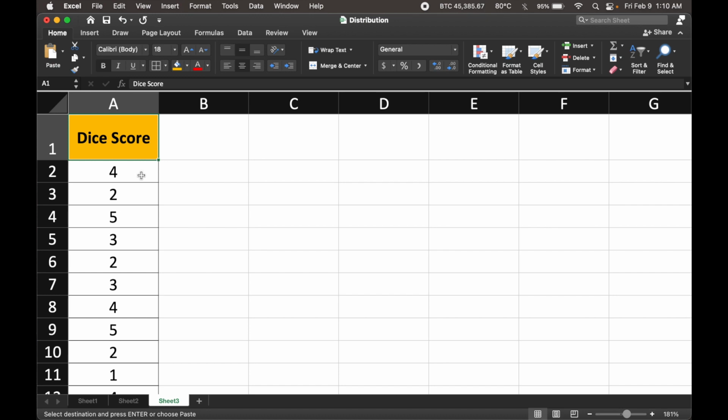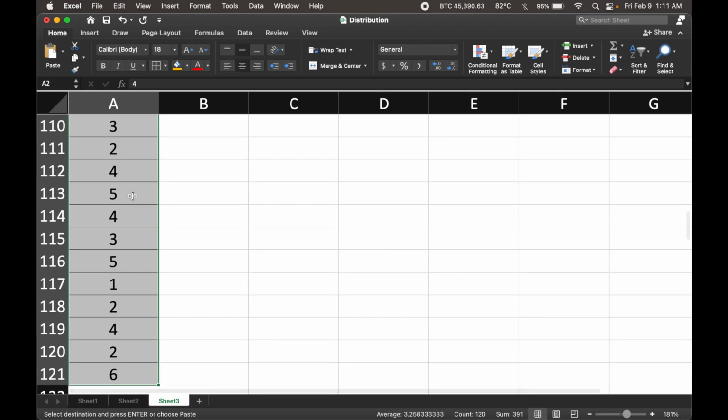So I've rolled a six-sided dice, and it could take any of the six values, right? It could take 1, 2, 3, 4, 5, and 6. And I've rolled the dice, recorded the outcome, and done this many times. I hold the shift key and go all the way to the bottom with my command key, and I could see how many of these values there are, and it selects the entire data set. I have 120 dice rolls recorded here with me, right?